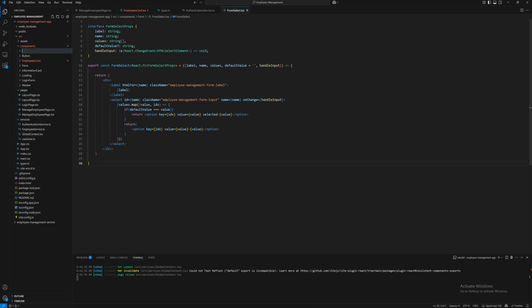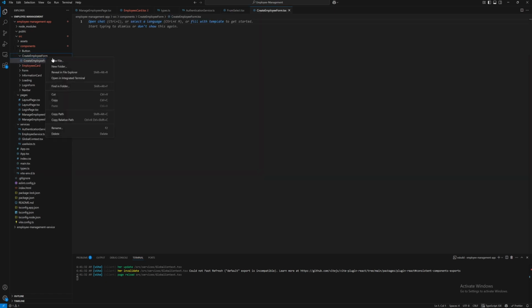Go ahead and make a new directory. Let's call this create employee form. We'll go ahead and make a new file. Let's call this create employee form.tsx. We're also going to go ahead and create a new file, create employee form.css.